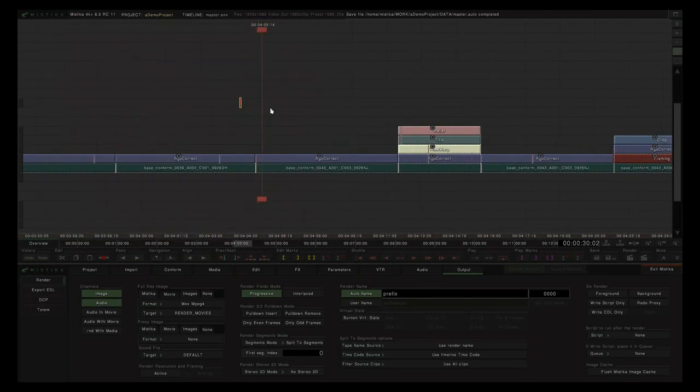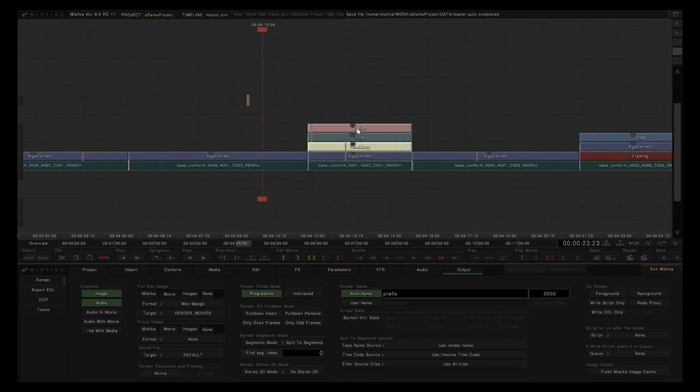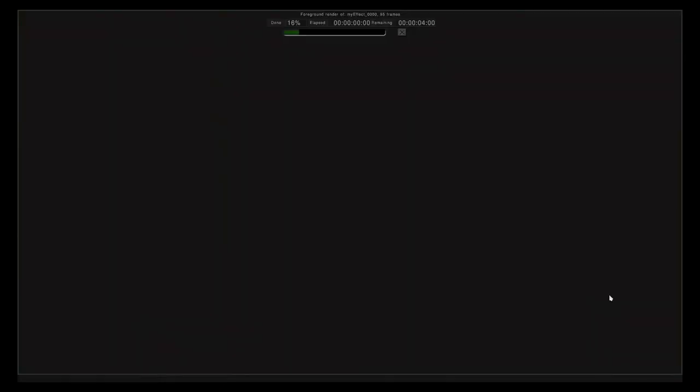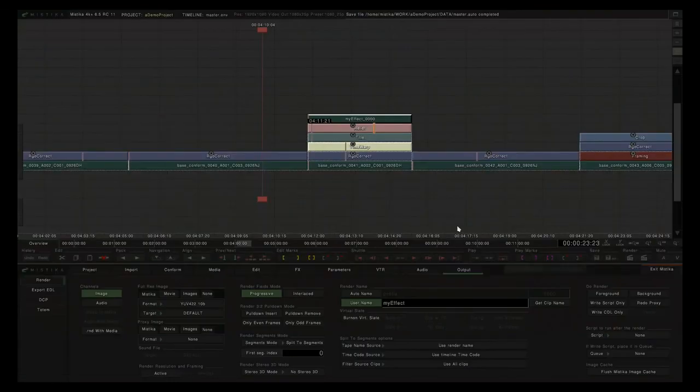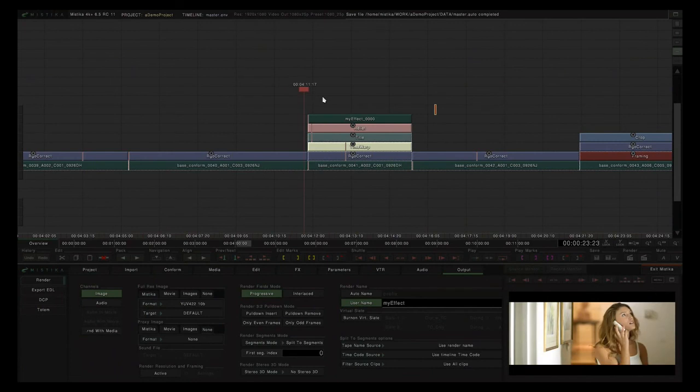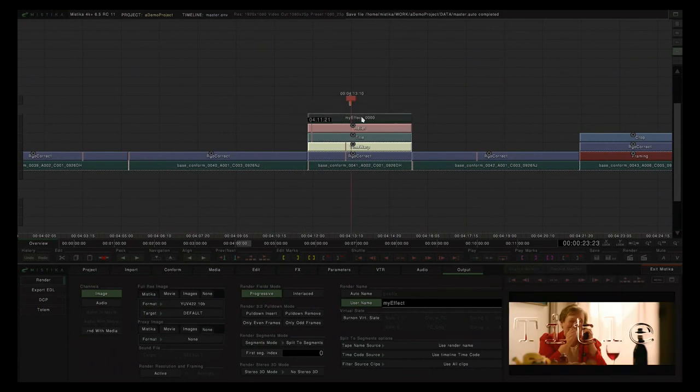When we render, Mistika will add a piece of media to our timeline. So for example, if I'm going to render this, I can render it as a YUV file, I don't need audio. So we can see that Mistika has simply added a rendered piece of media on top of this stack.